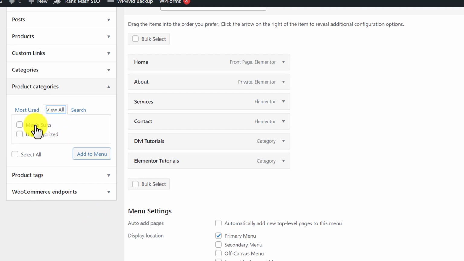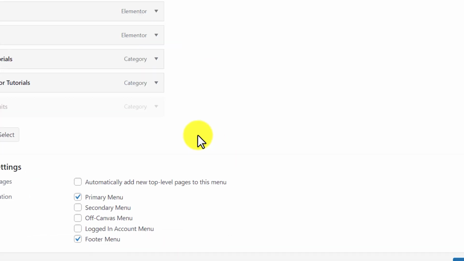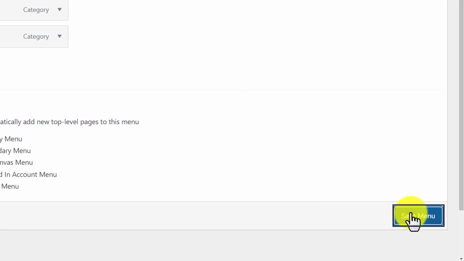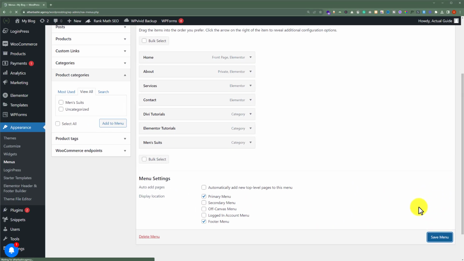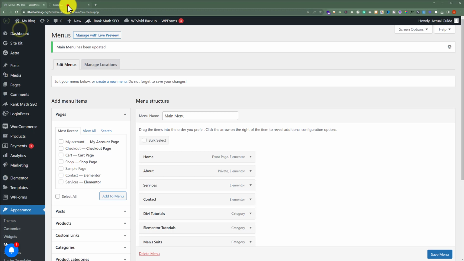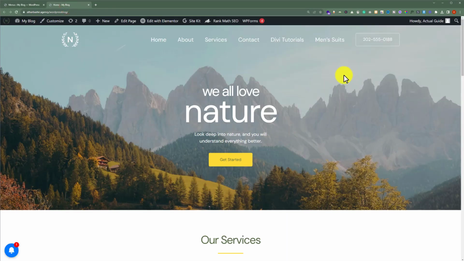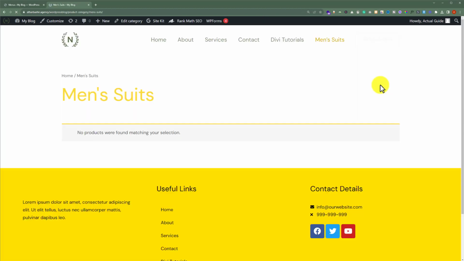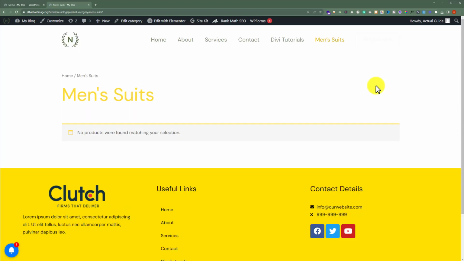So from here we are going to select the category that we have just created, and after that we are going to click on add to menu. Now click on save menu. So now if I visit my website, and here you will see the product category that we have just created and added to our menu. So this is how you can create categories in WooCommerce and add them to the WordPress menu.